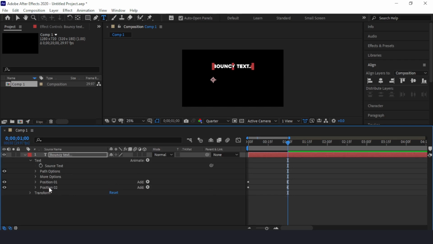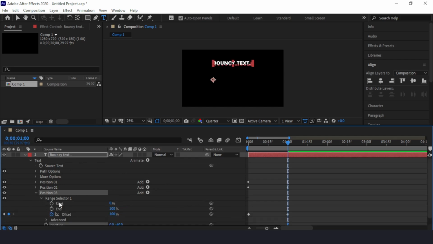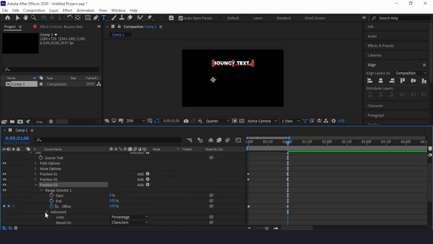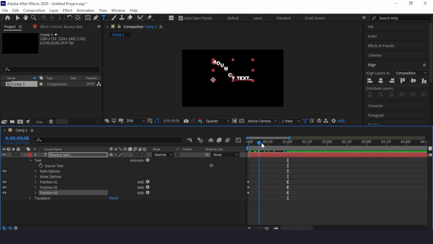So now the third step is to add or duplicate the position 2 by pressing Ctrl D. So let us change the value of position from 150 to -40. Okay. So now we are done with this. We are going to leave all these properties as it is. So we're not going to change anything here. So this is the effect right now.